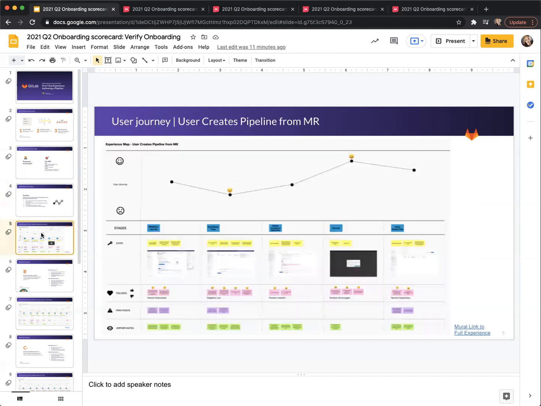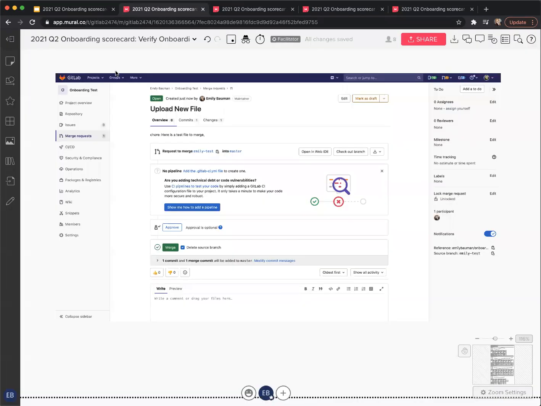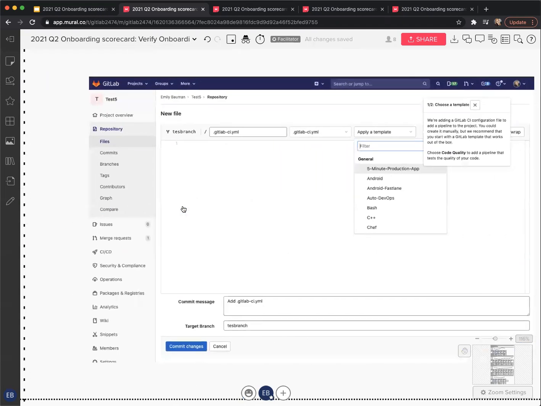So the first experience I graded was user creates a pipeline from the merge request page. To walk you through that, I'll walk through my mural experience. So this user has landed on the merge request page without a pipeline and sees the show me how to add a pipeline. This is actually pretty straightforward. It's a pretty big area of the merge request, it catches their attention. There are a few buttons here, so a user could be a bit confused on what they do first, but overall you could click show me how to add a pipeline.